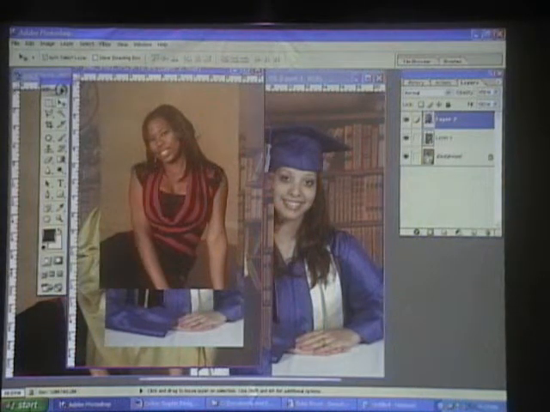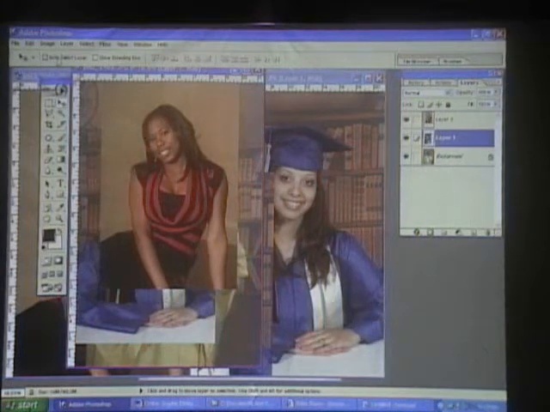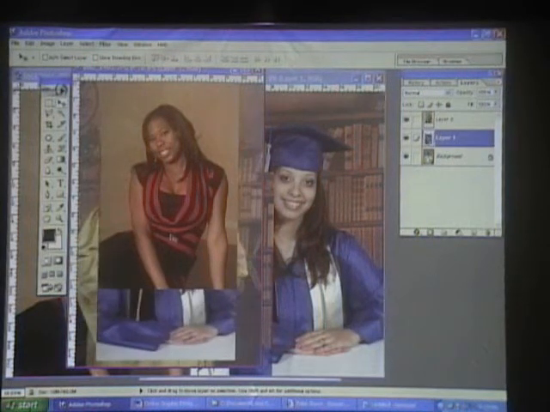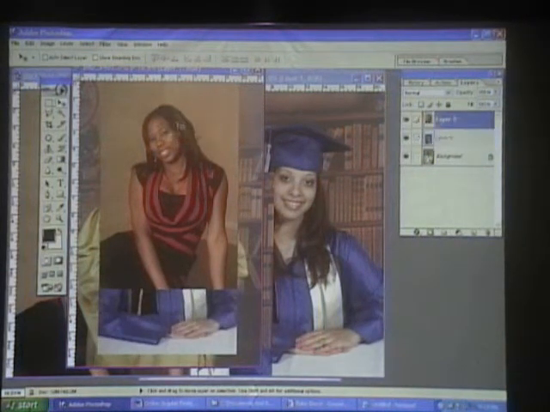Whereas before I was able to select layer two and move it from behind it because auto select layer was not on. Okay? All right, that's the move tool. Two more tools and we'll be about done. One is the gradient tool.